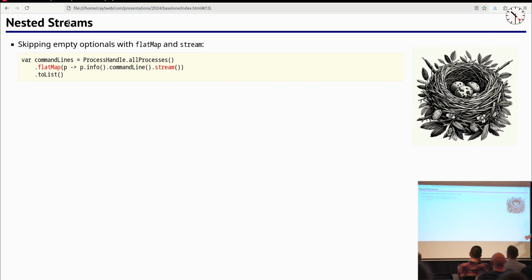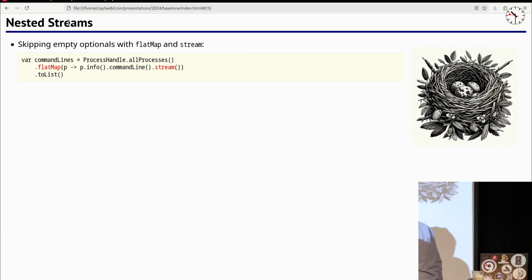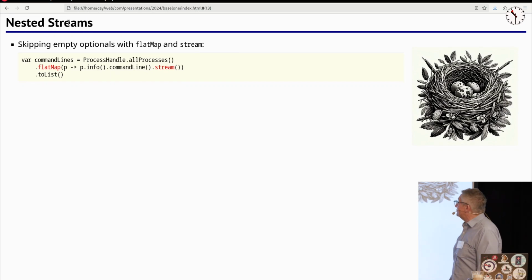I said before, if you have a stream inside a stream, that's a sign of trouble. I want to relativize that a little bit. So over here, I have a not a very common case, but a possibly common case. An optional actually has a method called stream, because an optional is either empty or it has something in it. And if you say dot stream, it turns into like a mini stream that's either completely empty or has a single element in there, so that you can use it with flat map.